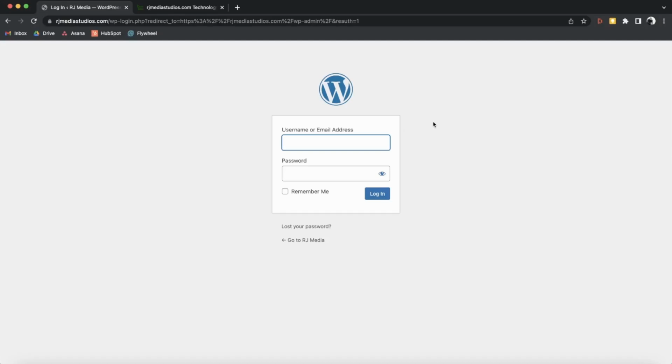Now that you got to this screen, do you know your username and password? Odds are you might not. If you don't handle the hosting, if you don't handle the content, you have somebody else that does, and they're not available for some reason, now you're sort of stuck. So what do you do in this instance? Well, this is what you do.